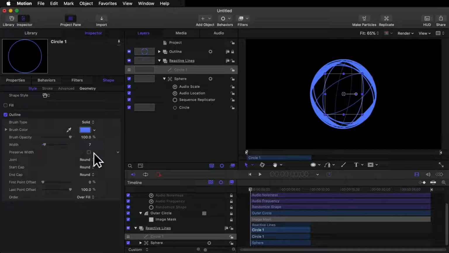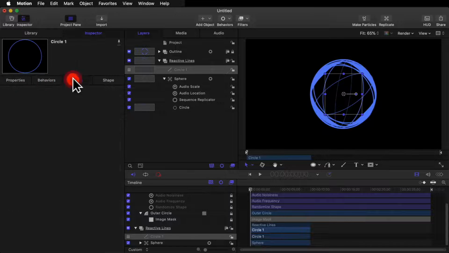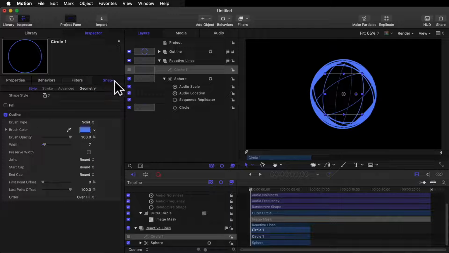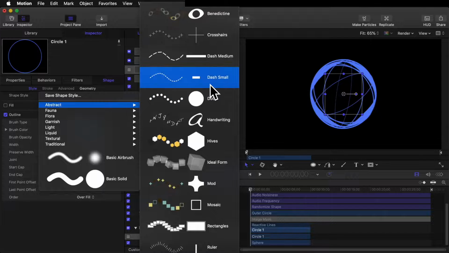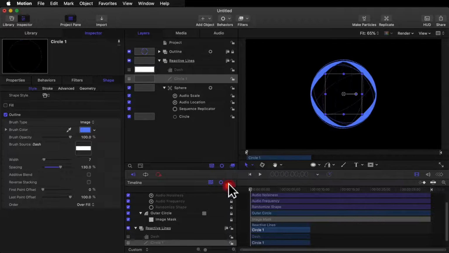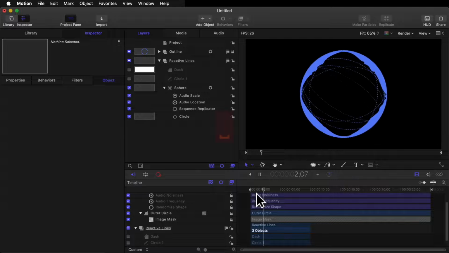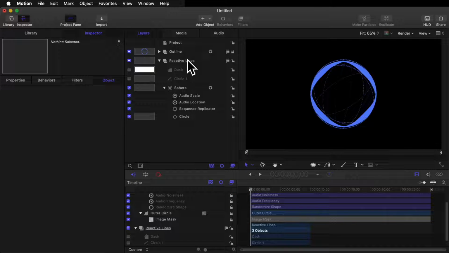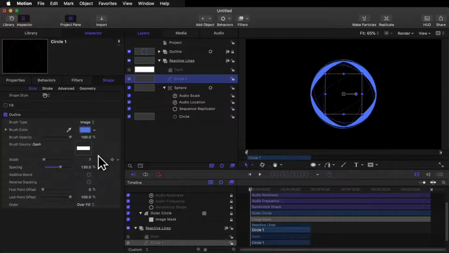Now what we can do is go to properties. Actually, okay, shape, basic shape. Let's edit that to be. Oops, did not mean to do that. Let's go to abstract. Let's go to dash small. Something like this. Let's edit the actual circle one. Let's go there. Okay, width. That's what we need. Let's set that to 10. Something like so.